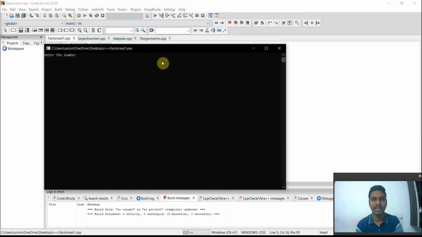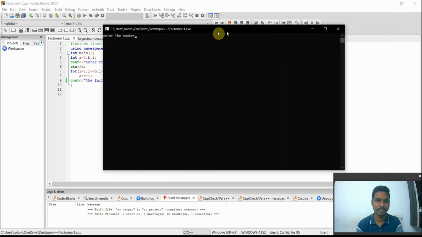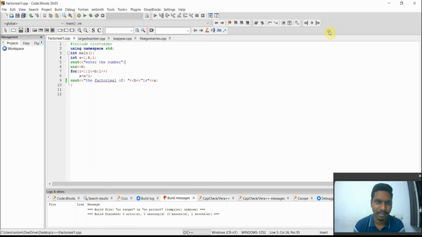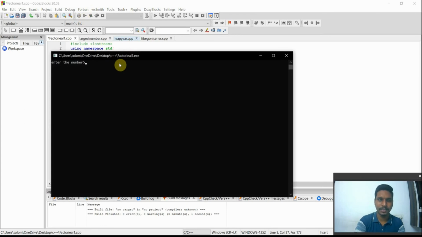So enter a number. We saw it. We'll enter some number, as I want to check for 5 factorial. Yeah, the factorial of 5 is 120. We'll make it a little clear. Now we'll see. Enter the number 5. Yeah, the factorial of 5 is 120.